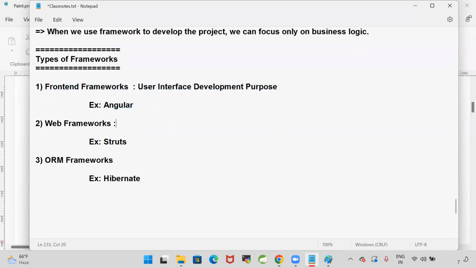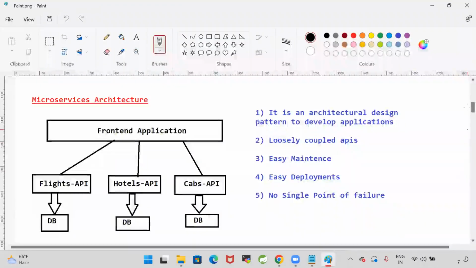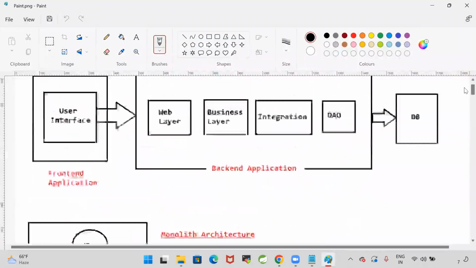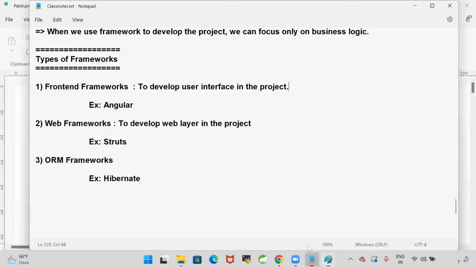A web framework is available to develop the web layer in the project. For every project, a user interface will be available, right? Front-end UI will be available. To develop that UI, we are going to use a front-end framework. Angular is one of the famous front-end frameworks available in the market.